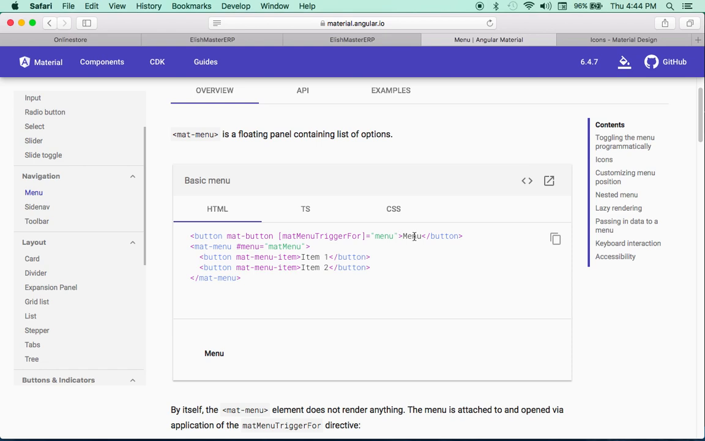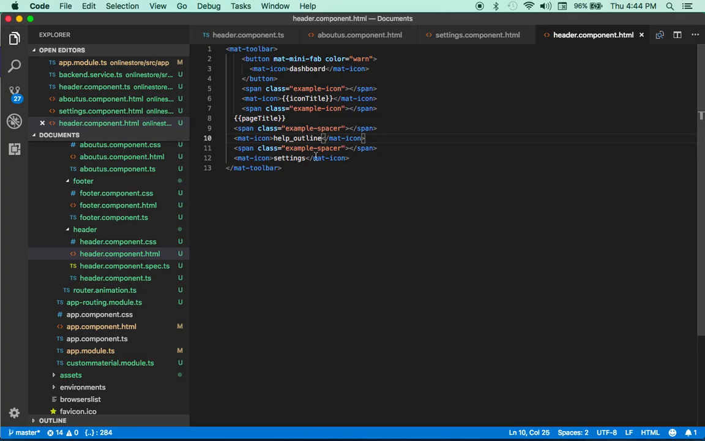Basically, on the menu item, that means on the button where you want to drop that menu, you have to put a trigger. It's called matMenuTrigger, and then you define a menu there. So let me just copy this over here. On the help outline here, I'm going to put menu. The mat menu is called menu. So instead of menu, I want to call it, say, help menu. Let's give it a good name.